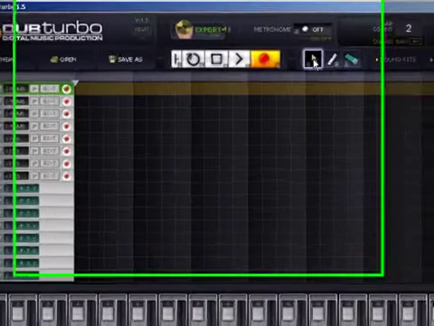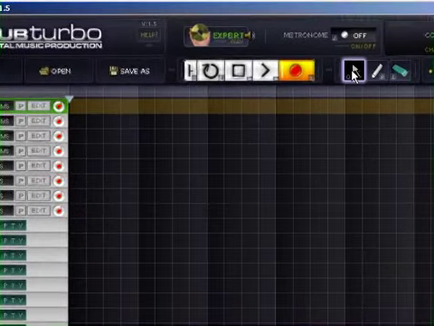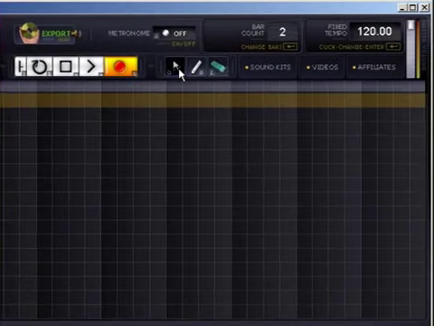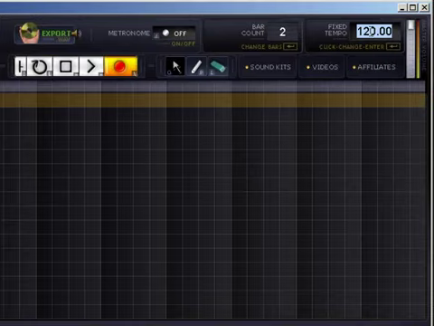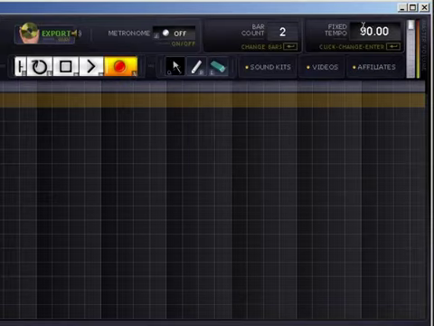So we need to know that these 3 tools right here are your most important: your pencil, your arrow, and your eraser. First thing I usually do up here is your tempo. Double click on it, put in 90, and you just heard me trigger sounds. I'll explain what that means in a moment. Press enter. Now we're at 90 beats per minute.